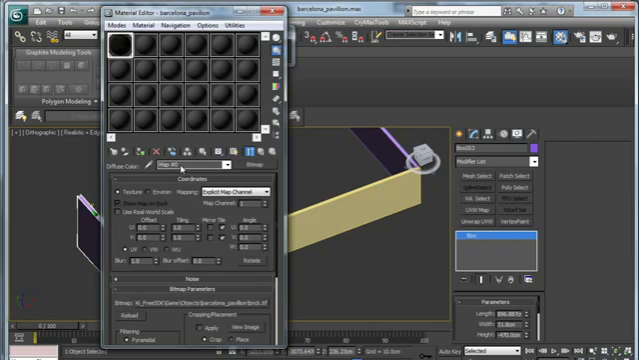So by default 3D Studio Max uses spaces and hashtags in its naming convention. That's no good for CryEngine, so we always need to rename our textures. I'm going to call mine brick diff because it's going to come into the diffuse tab of my textures, and I'm going to show shaded material in viewport.